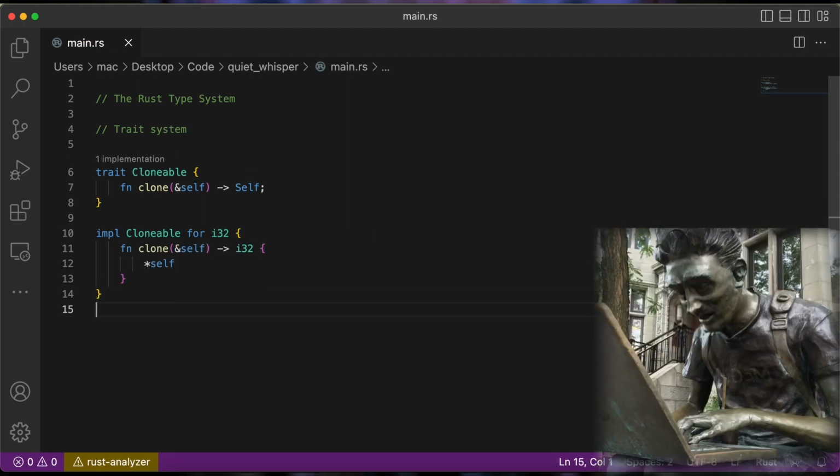in this code snippet, we have defined a Clonable trait with a single method, clone. We have also implemented this trait for the i32 type, providing an implementation of the clone method. This allows us to use the clone method on i32 values, like so.